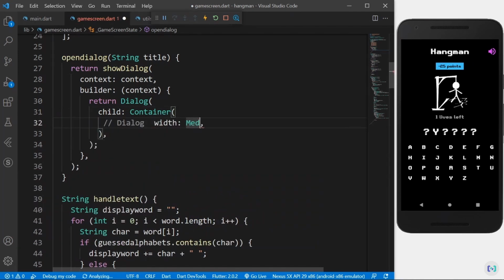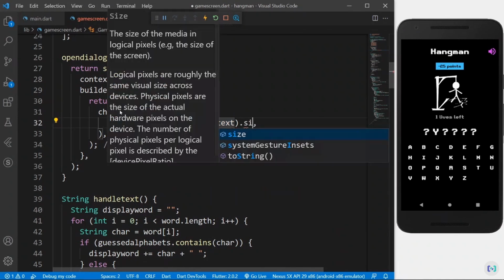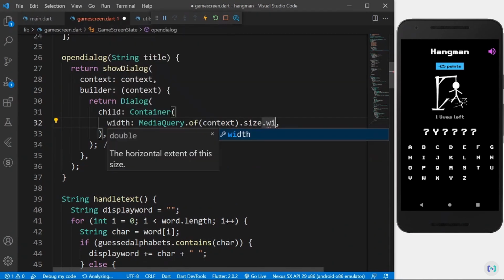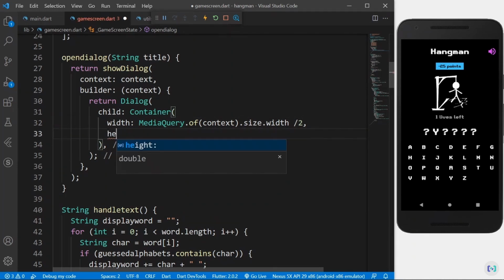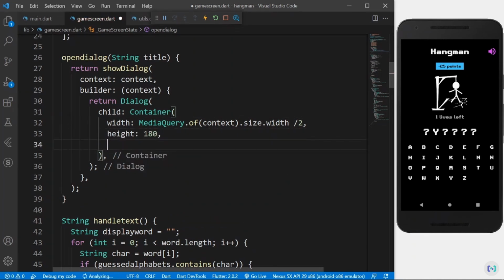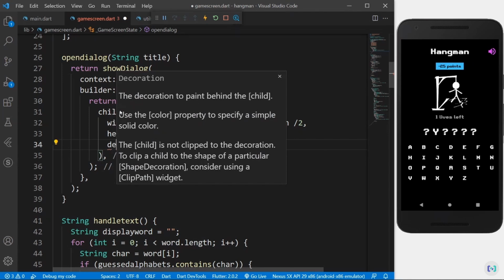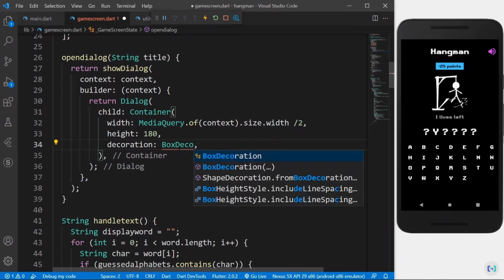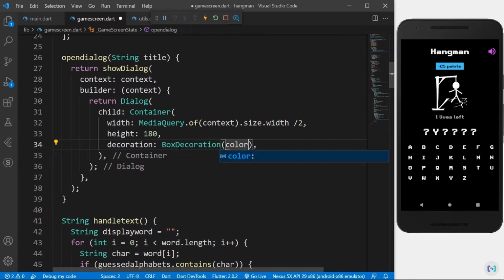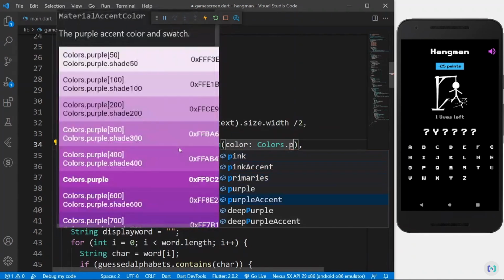Let's give a width for this container. So this container is actually a dialogue now. I'm going to say take the whole width and divide it by 2, and let's give a height for this whole dialogue. So I'll say 180 pixels. Let's also give a decoration for this dialogue. So let's decorate this whole dialogue with the color. So I'm going to say box decoration. Then I'm going to give a color, and I'm going to say colors dot purple accent.